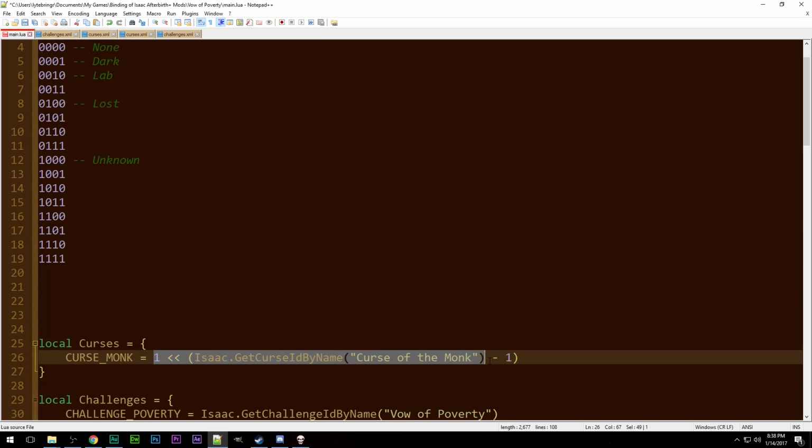So if you look at this right here, we have the number 1 shifted to the left by a certain number of bits. And the number of bits is our curse number minus 1. So we get our curse ID by name. It'll give you a number like 9. Well, the 9th bit is 8 bits to the left of the first bit. So you take 1, shift it over by the number of your curse minus 1.